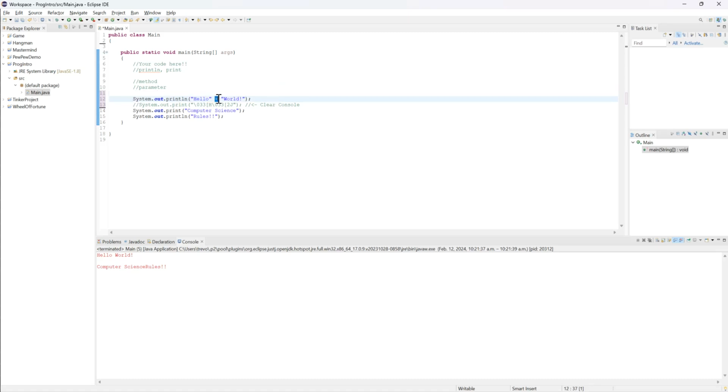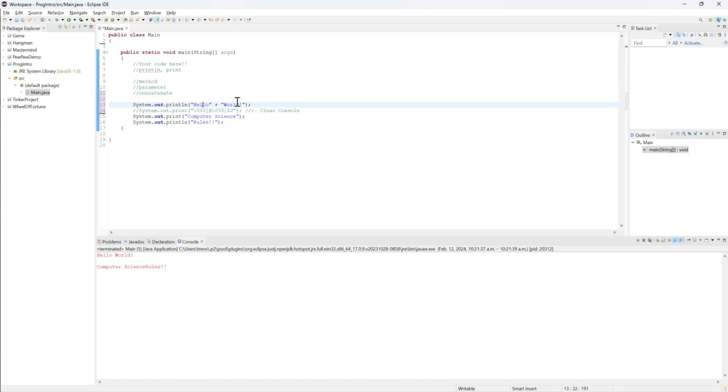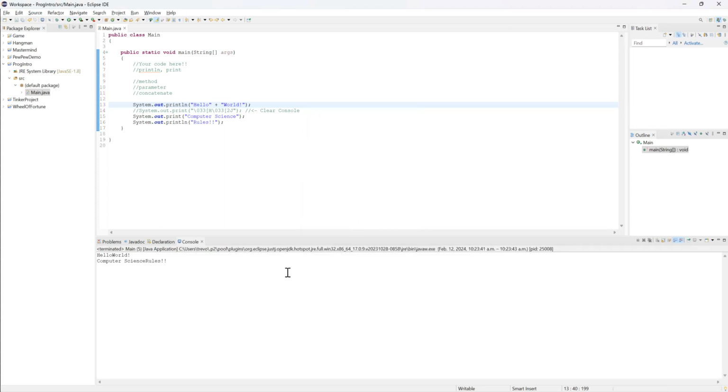So this plus sign works exactly the way you think. It's like addition. It's going to take one piece of text and add it to another piece of text. The term we use for this is concatenate. We're going to concatenate two pieces of text. So in this case, we're going to hello world all together. When I run it, we'll see the hello world.